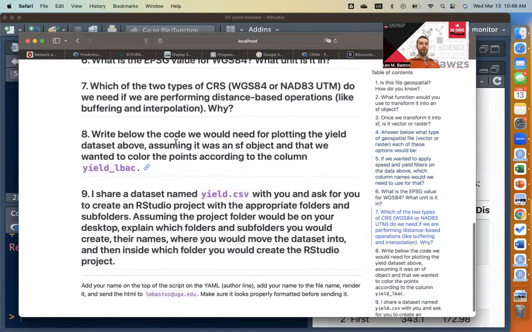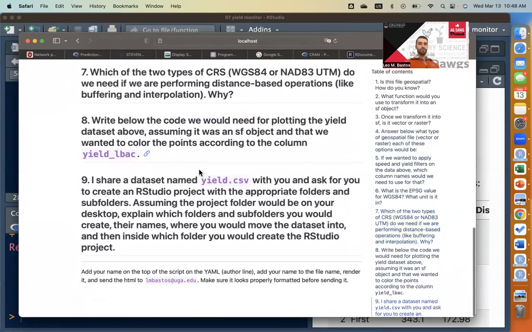I'm asking you here to write the code below that we would need for plotting the yield data set above, assuming it was an SF object and that we wanted to color the points according to the column yield pounds per acre. This is just 2 lines of code that I want you to write. You don't have to run it. You just have to write the code as if you would to make this plot.